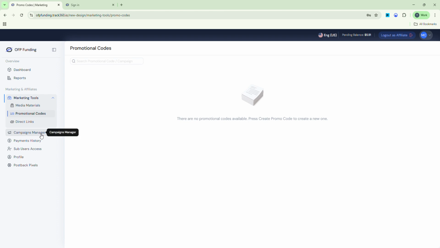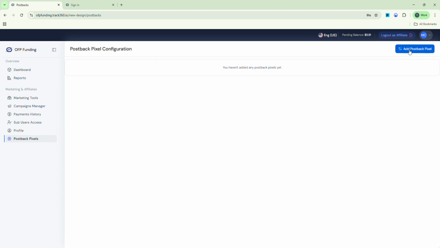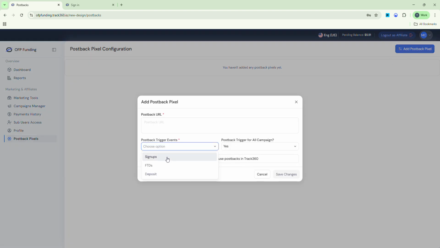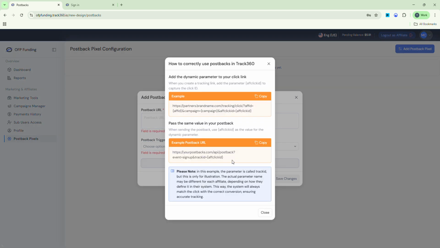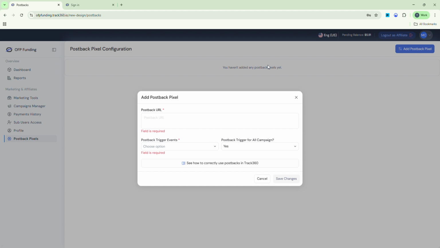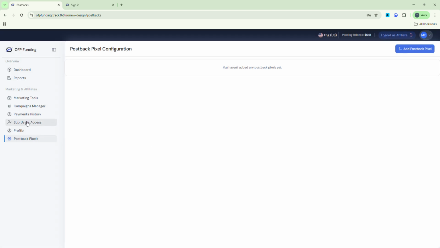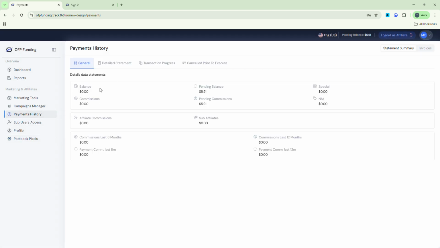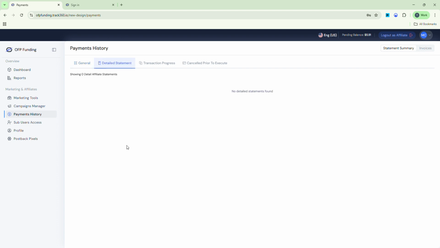Regarding postbacks, if you want to configure postbacks, it's very easy. You can have for signups, first time purchase, or all the purchases, and you can see here how to correctly set it up, okay? In terms of payment history, you can see here how much balance you generated, if it was approved, and in the detail statement all the payments, okay?